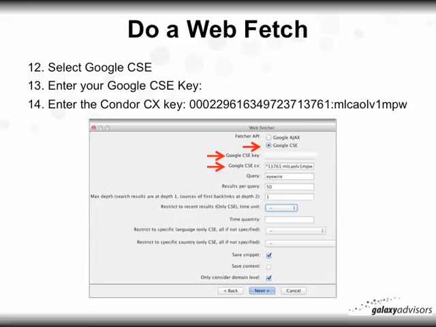And then here's where I've highlighted the Google CSE key, your API key, pasted in. And then again, enter the Condor CX key. It's a long key here. Again, it's located below the show more, and copy and paste it in there. Enter a query. I entered, for example, one of my favorites, iWire. Look for 50 results per query entered, only one depth that it's going to search at, and so on, and then click next.